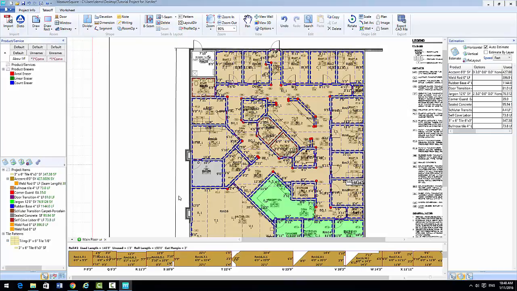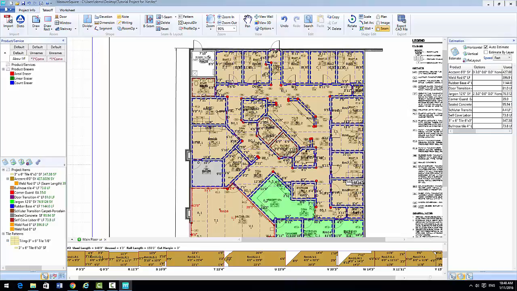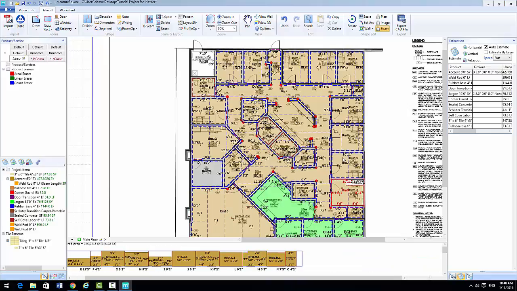To lock seams in place, simply go up to the Shape Edit toolbar on the far right, select the Seam Lock button, and then hover over the room where you would like the seams to be locked and left-click to apply.